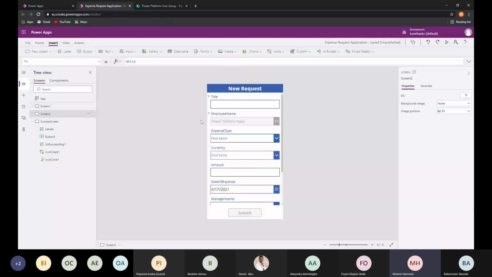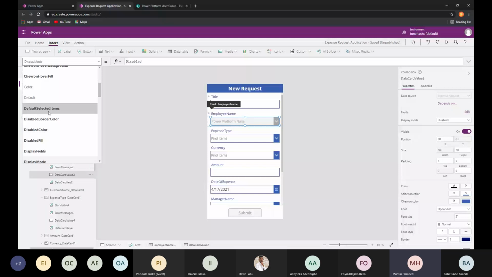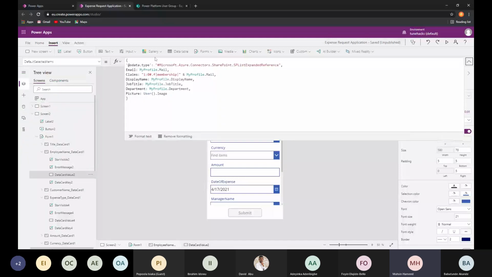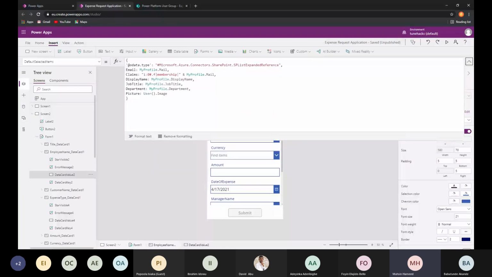Which is why all this long formula that I have here will help me pull in all of that information. This part where we have my profile.mail could also be the same thing as User().Email. This part where I have the user display name could also be pulling User().FullName. But like I mentioned, there are only 3 attributes that you can fetch from User, so it doesn't have all the different attributes. This Office 365 Users connector is more extensive, so it has a lot more attributes than the default User function.